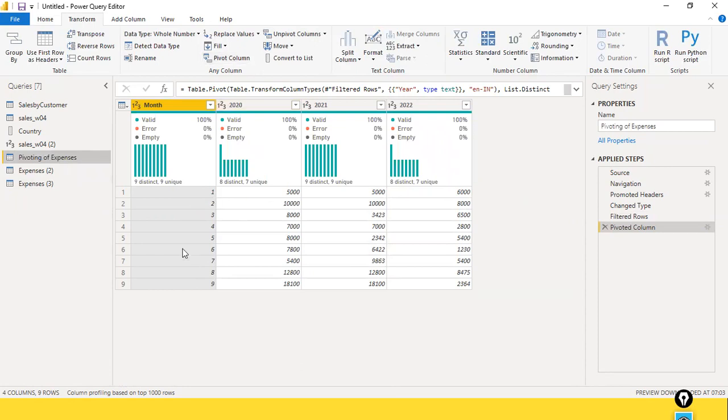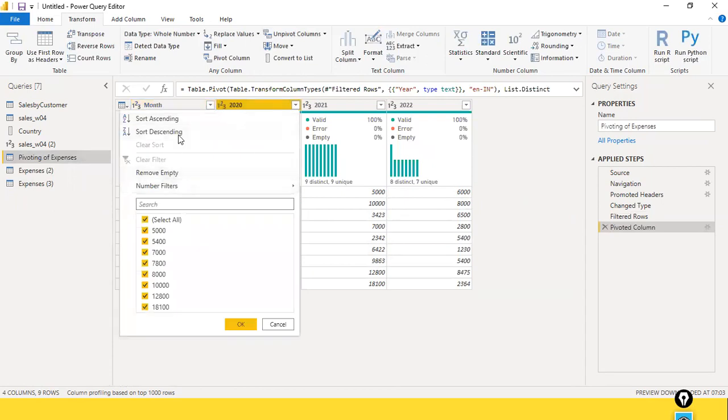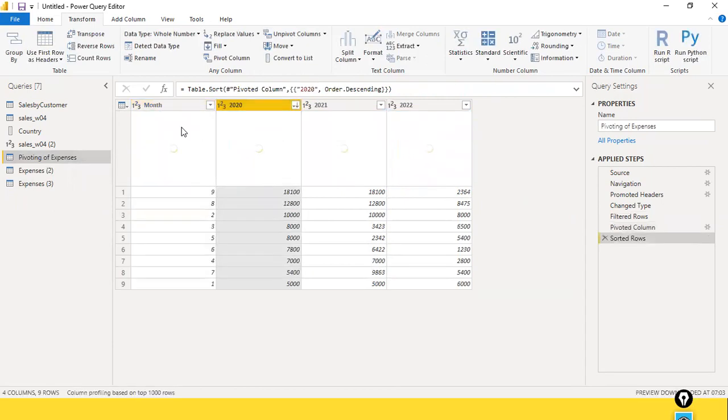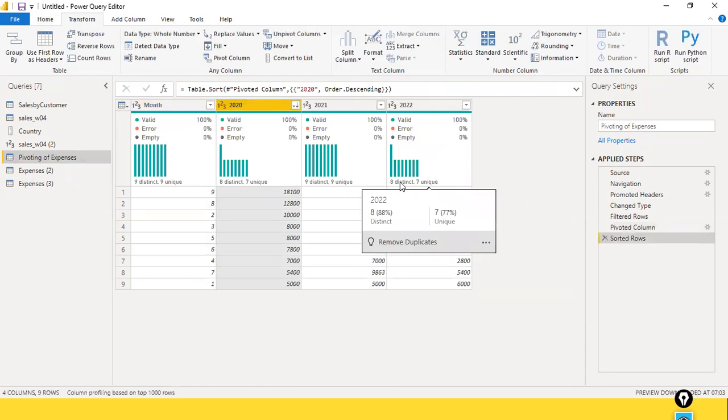So this is so compact and you can compare quickly. For example, if you want to do some kind of sort descending, you can quickly make out, right? So in 2020, the ninth month, all the ninth month, the spend is more. But here it is a little bit different in the case of 2022. Then the ninth month, we could see that here.